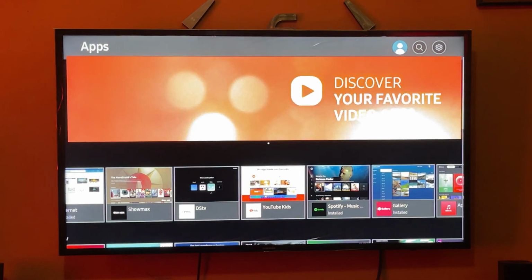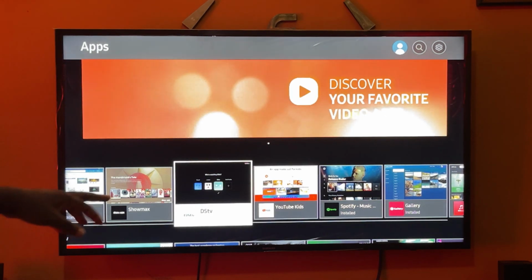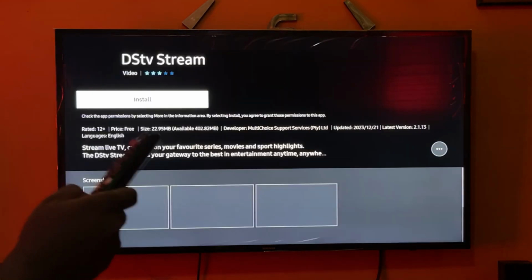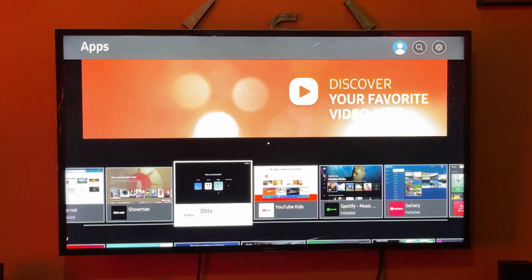Now, what if the app you want to download on your Samsung TV is not here? This is what you're going to do. But if it is here, just select the application like this and press the enter button on the remote control. Once you hit enter, you'll be taken to this page where you just need to select the install button.